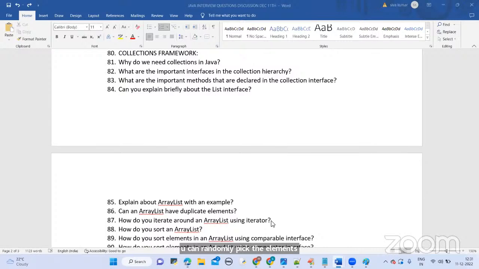LinkedList, what is the difference? ArrayList internally uses the dynamic array concept, whereas LinkedList uses the doubly linked list concept. Got it or not? Iteration is much slower than the ArrayList, but insertion and deletion operations are very, very fast in the LinkedList. Got it?